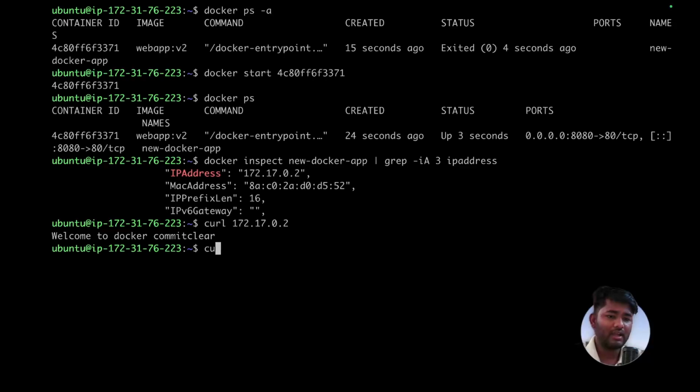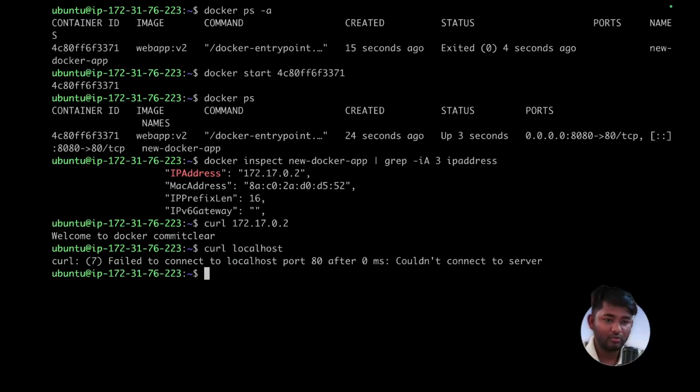And now even if I want to run it as localhost, what will happen if I just run curl localhost? It is saying failed to connect to localhost port 80, couldn't connect to server. Why? Because the host port is mapped to container port number 8080. So I will need to pass it explicitly. And here you can see the message is present.